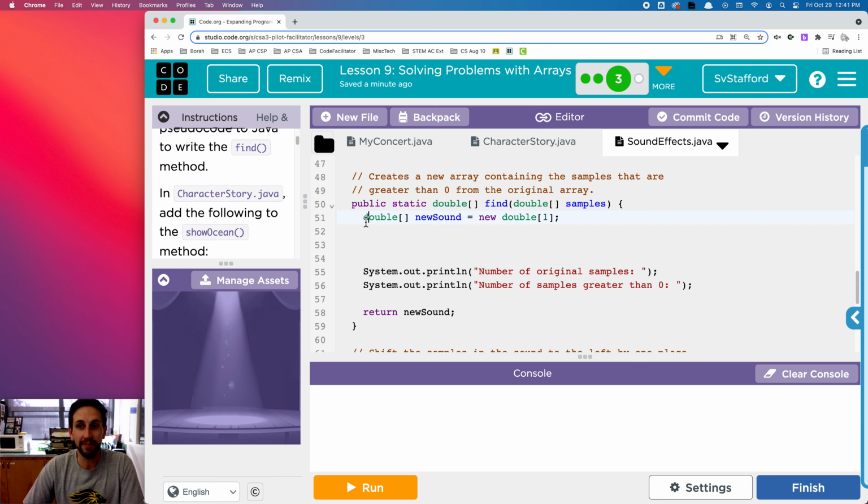Okay, so I didn't have any errors. The way that this comes pre-written for me, it says double array newSound equals new double, and then it has a length of 1, but I'm probably going to find more than one sample that is greater than 0. So I want to make sure that this double array is long enough to hold all the samples that I need. Now, maybe samples is all greater than 0. So what I would like to do is samples.length, and I'm going to create the double array newSound the same length as samples.